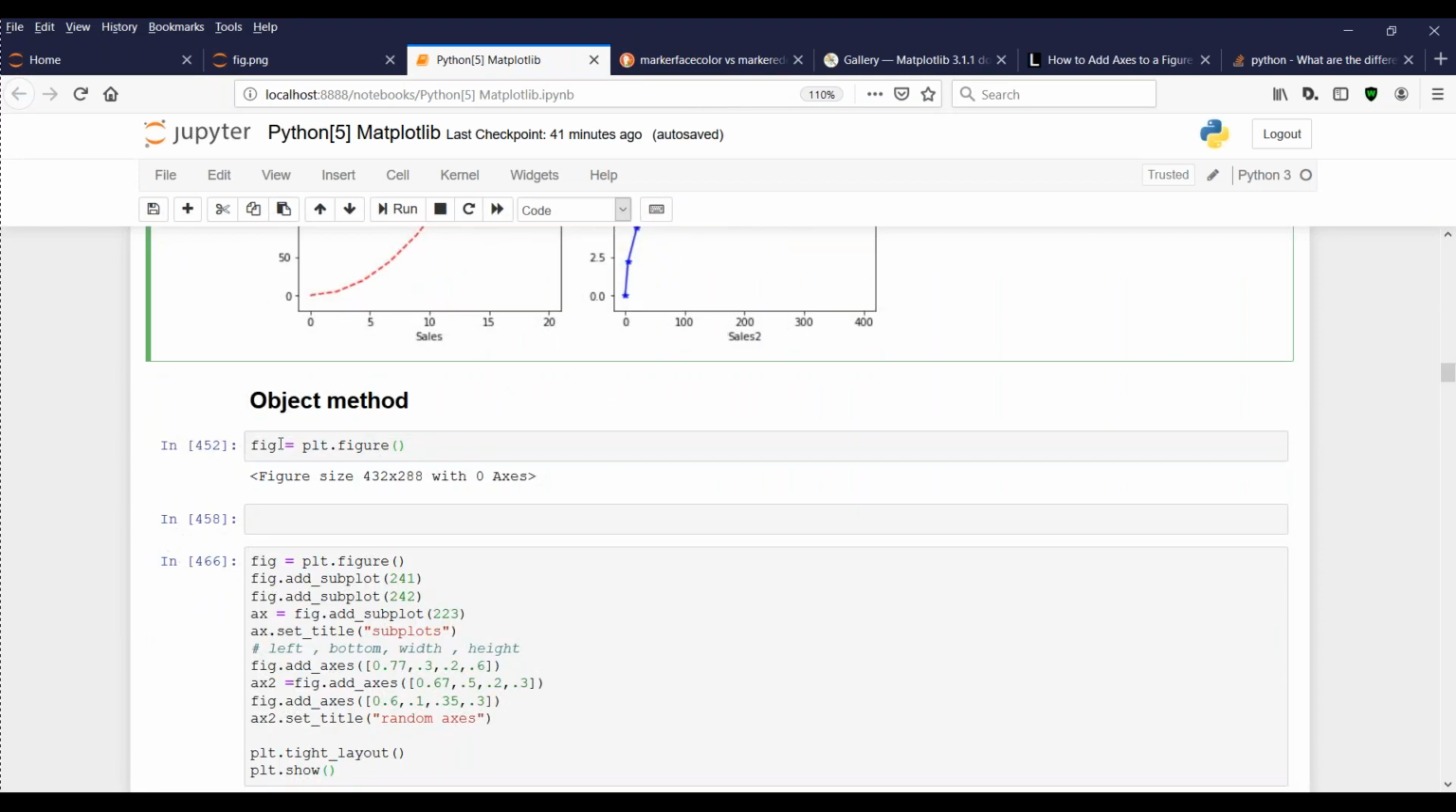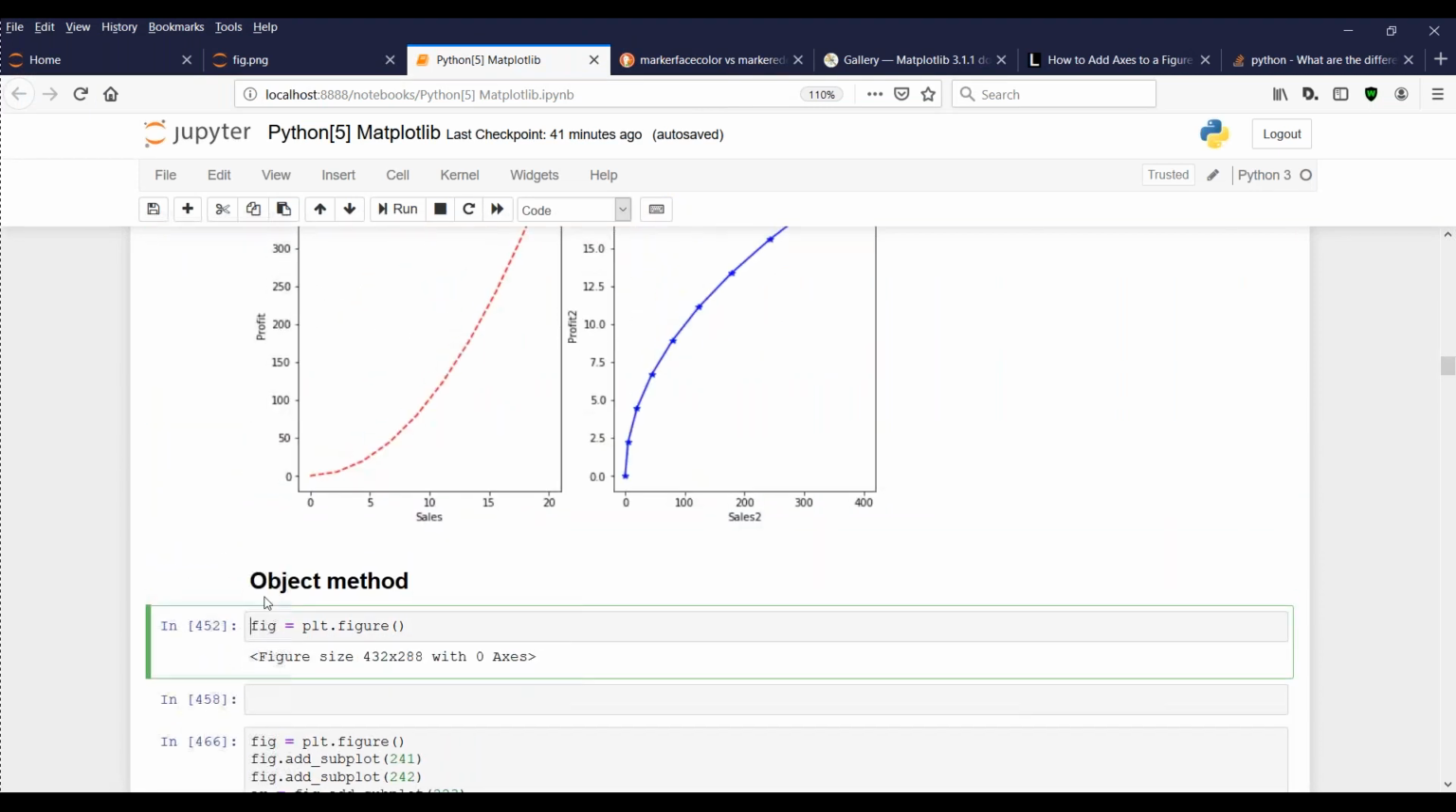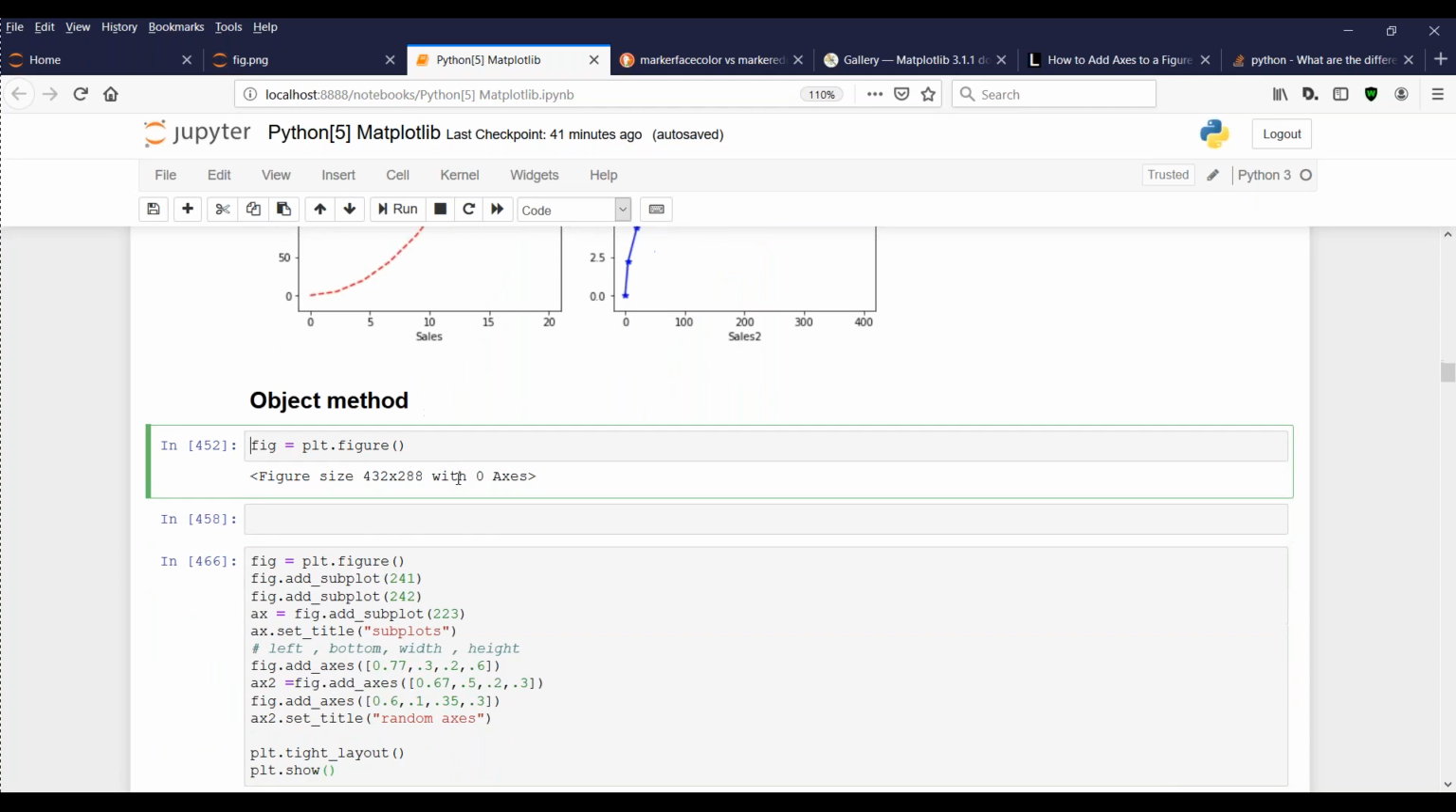And the second method of generating your figures is using the object oriented method. So here we have a figure object. You can see that this has a default of 432 by 288 pixels.